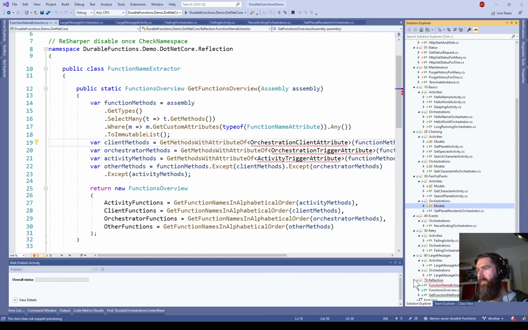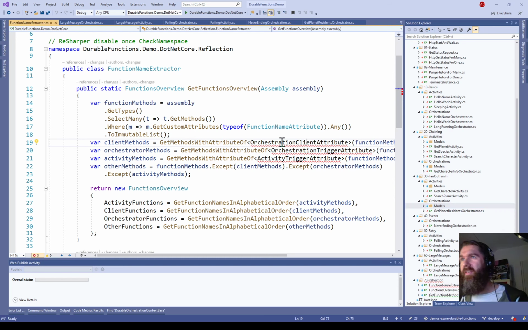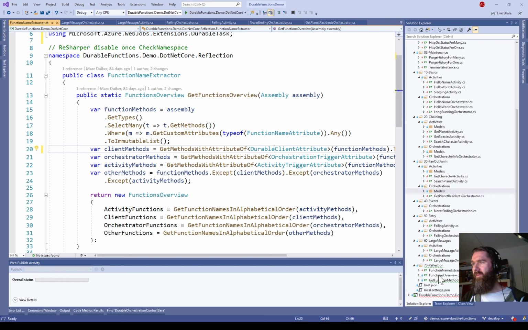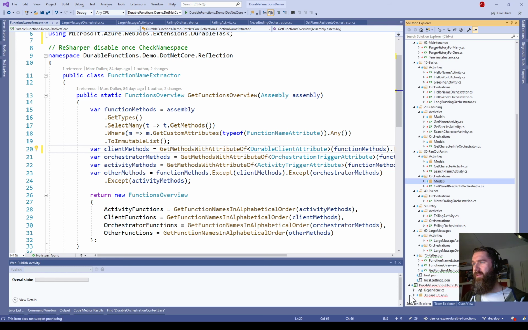I didn't touch my reflection project yet. Yeah, that's a good point again, because here I'm explicitly searching for certain attributes, and those don't exist anymore. So this is now a Drupal client attribute, and then it's still a case of just making sure that the Drupal task extension is used. Right, okay, so now the reflection part also works.